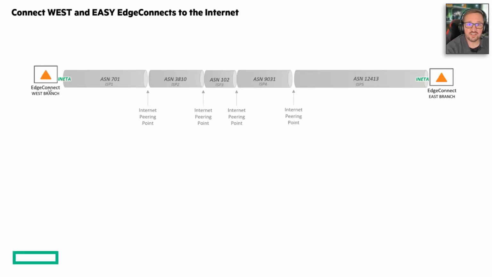So let's start with this. Imagine that this whole part in the middle of the page is the internet. Imagine there's a cloud drawn here, and this is the internet between these two branches. We've got a west branch with an INET A, and we've got an east branch somewhere far away. There's a bunch of internet between these two branches, and we want to optimize connectivity between them.